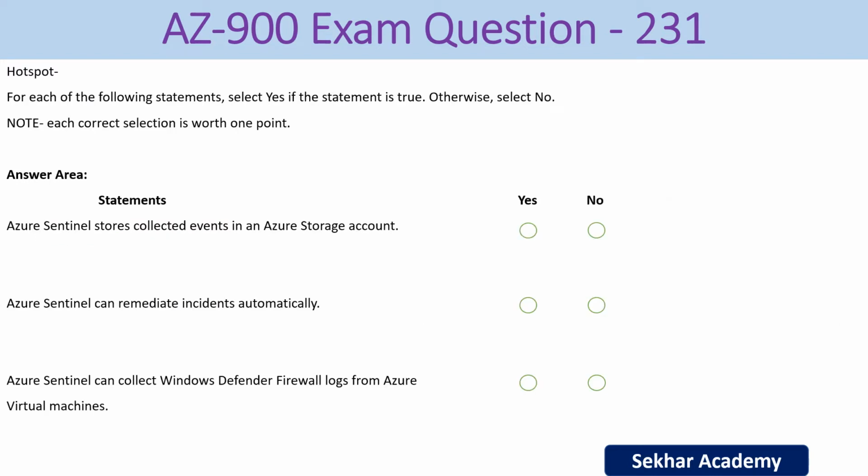Next question, question number 231. Here we have three statements. Let's go to statement 1: Azure Sentinel stores collected events in an Azure storage account. The options we have are yes and no. Here the right answer is yes.